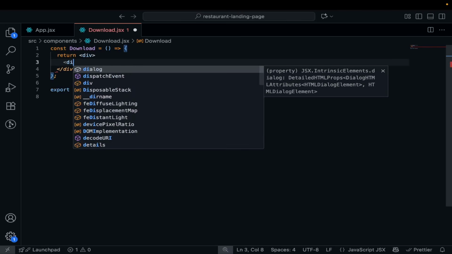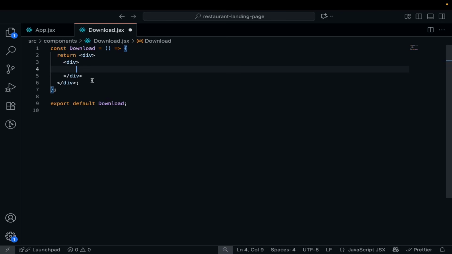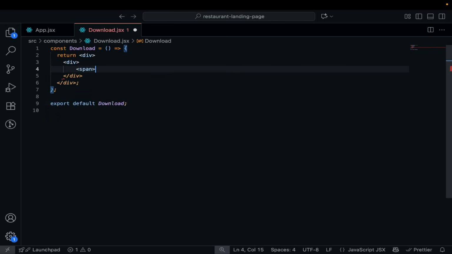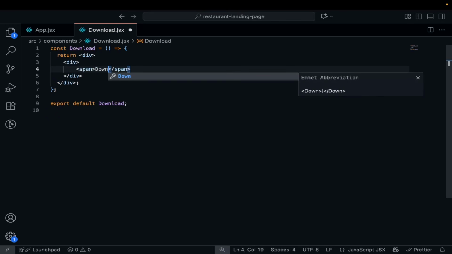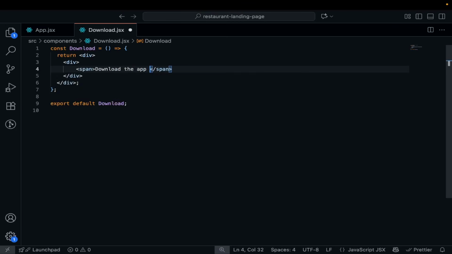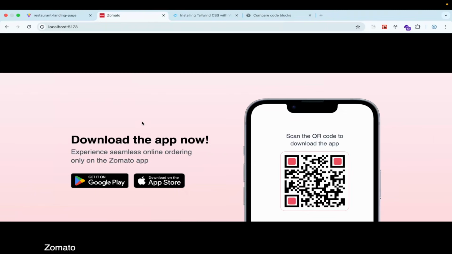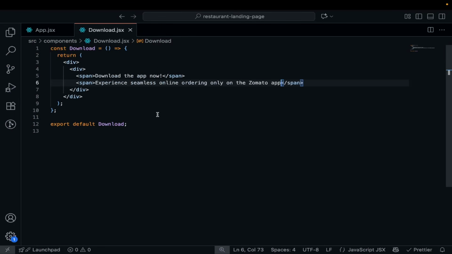I will create another div. Here I am going to create two divs. You can see the first div will contain the left side item and the second div will contain the right side of the item. Here I will create one span tag and I will write download the app now. And again I will take another span tag. As you can see, we have to write this one, so I will copy this and paste this here.